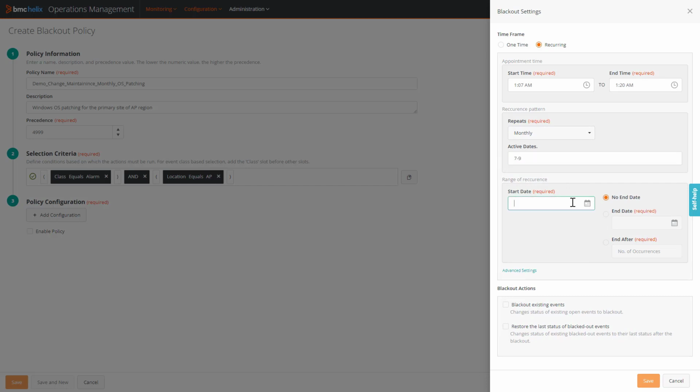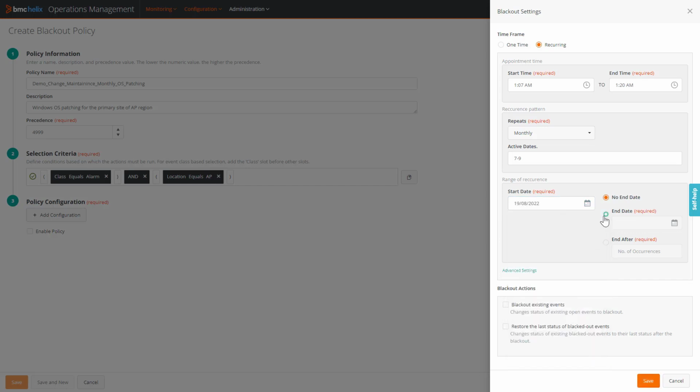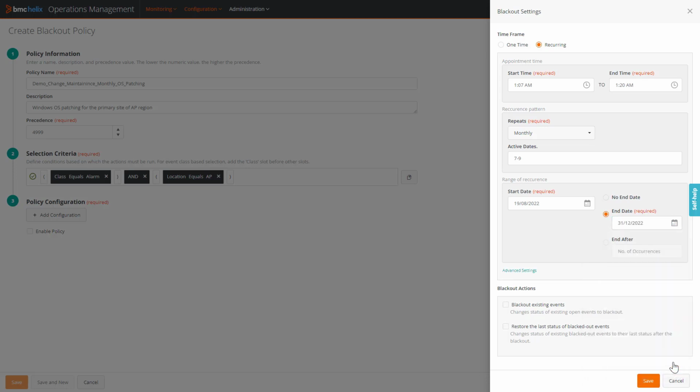Logic here is from midnight of 19th August 22 to midnight of 31st December 22 during Melbourne time zone, the blackout policy will repeat every month on 7th, 8th and 9th.